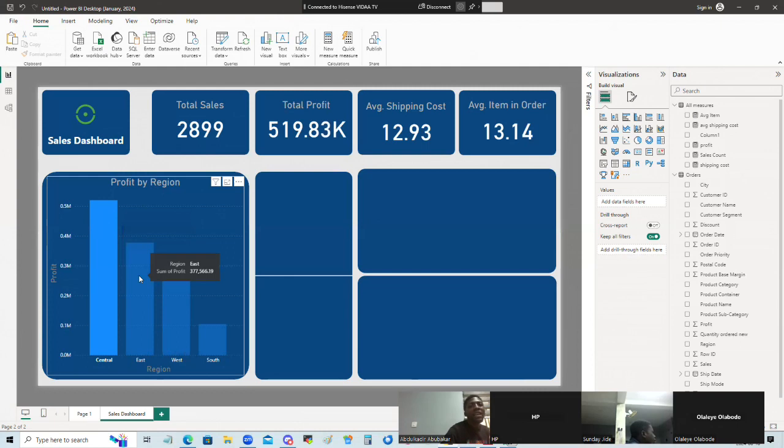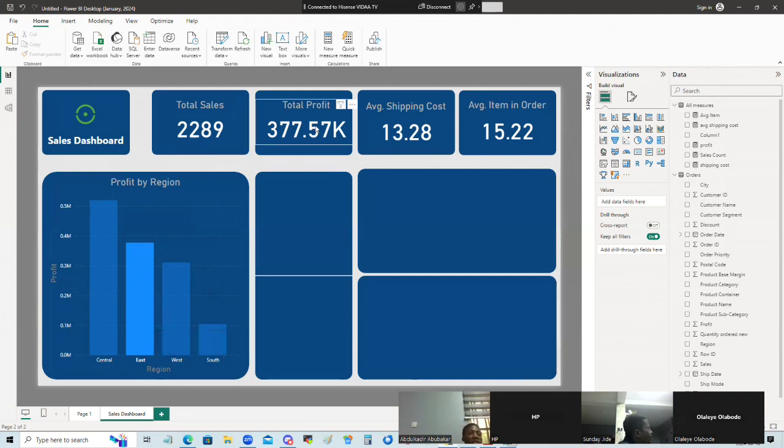So admin can keep answering questions with this one. Admin wants to know what is the total profit for East region. You see, total profit for East region is 3,755. Average shipping cost: which one has the highest average shipping cost? Let's see. Average shipping cost is this. East region has the highest. See, I'm not writing any code and I'm asking questions already.